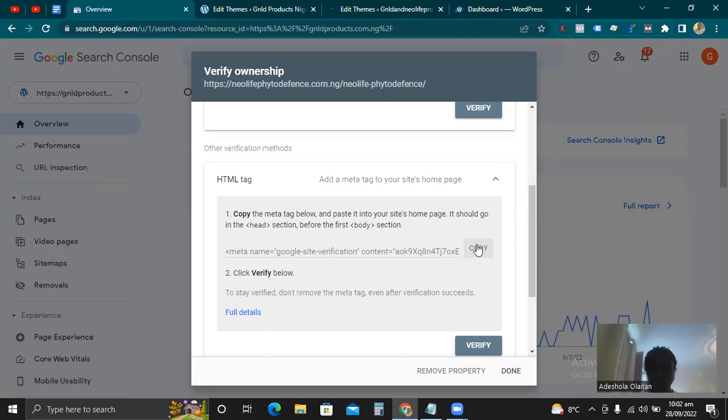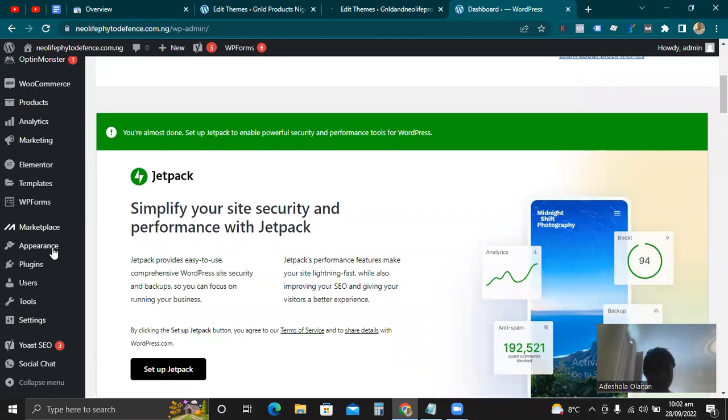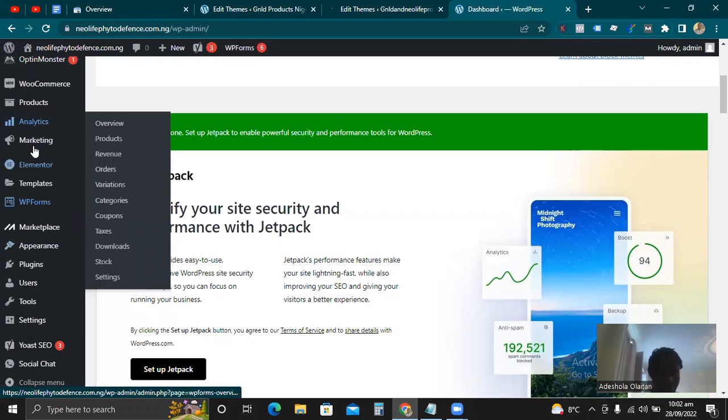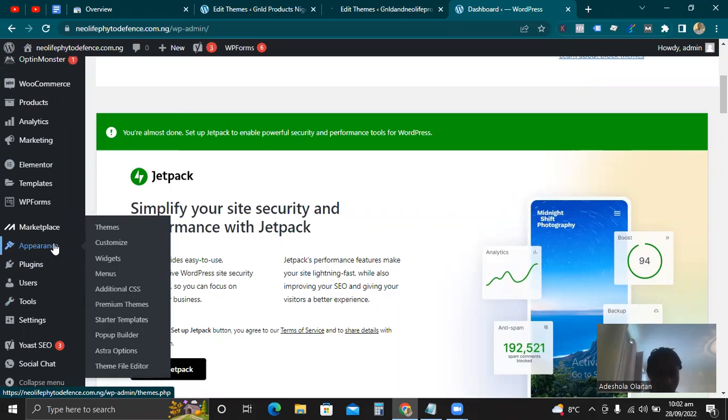So all you need to do right now is take the code that you have copied. For WordPress, this is how you are going to do it. You go under Appearance. You come to this part of your website. Appearance is where your theme is, the theme you built your website on, the theme that you customize, and that is where you see the theme file, where you see the source code of your website.